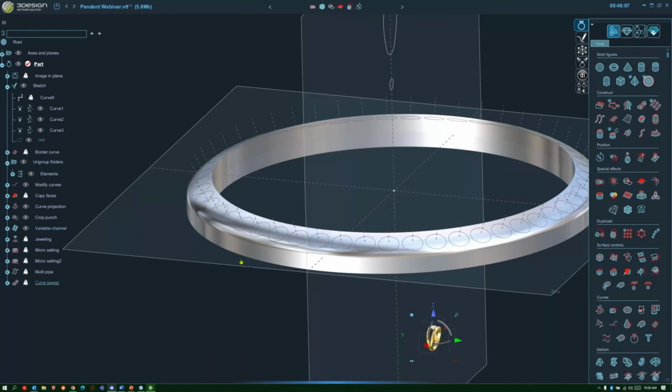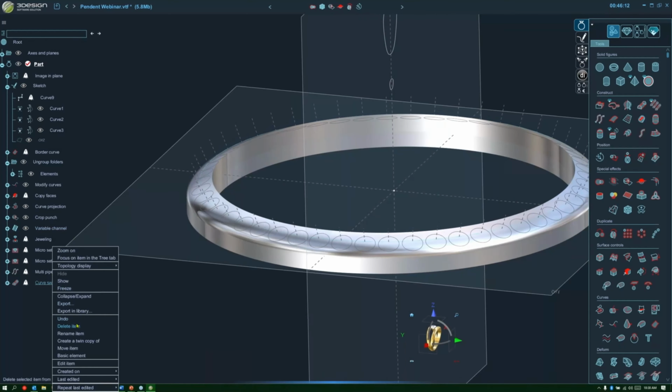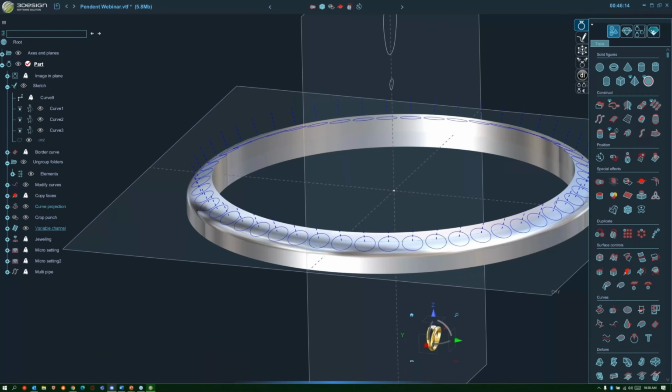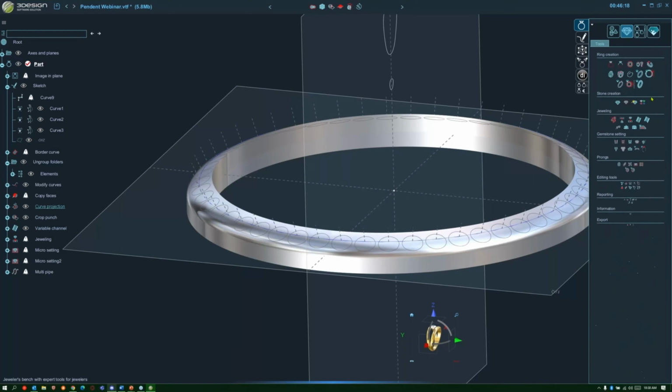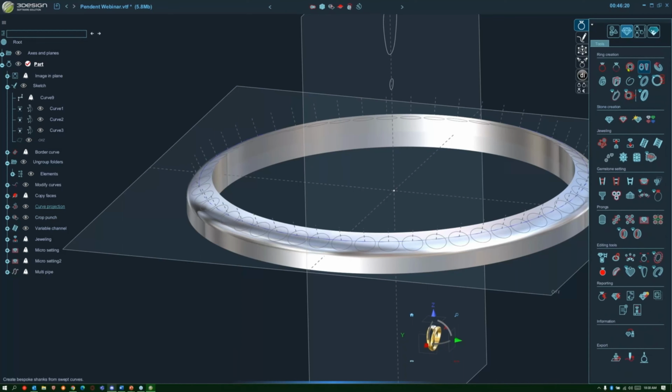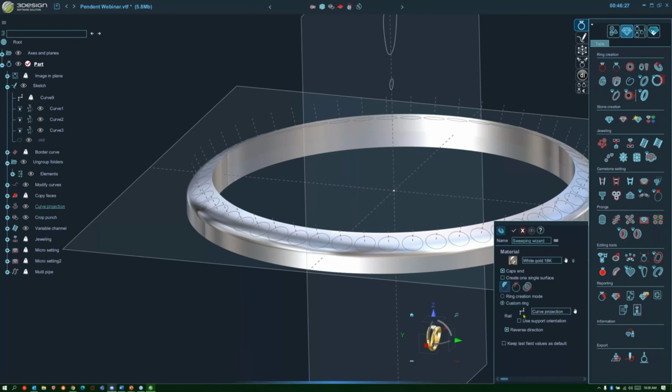So yeah, you know what? Let's go ahead and do that. That is going to give us a little more precision there. So sweeping wizard is in the jeweler's bench. It is in your ring creation tools. We've got the 2-rail, the 3-rail. Basically, this is going to be your 1-rail wizard. And it works similarly.